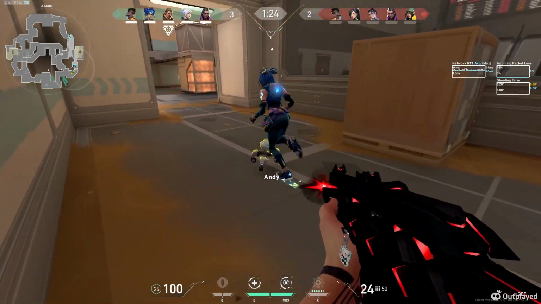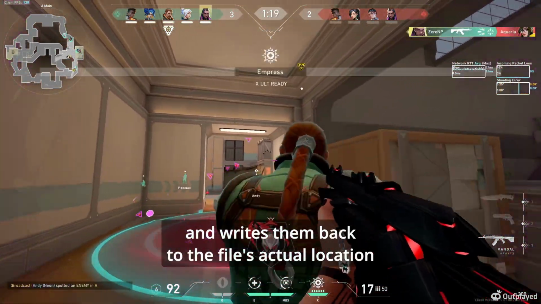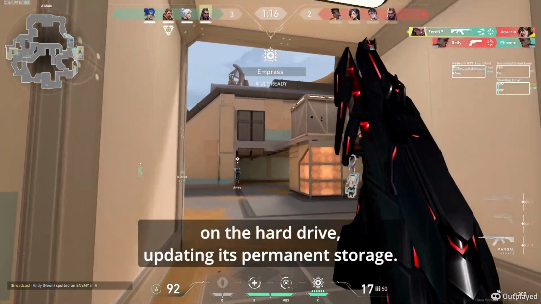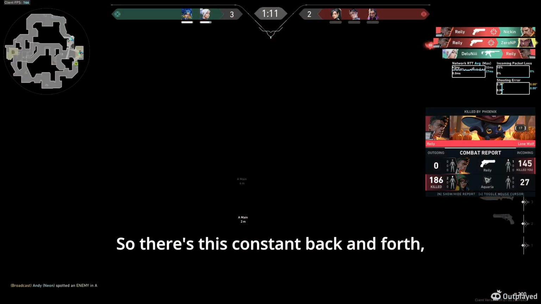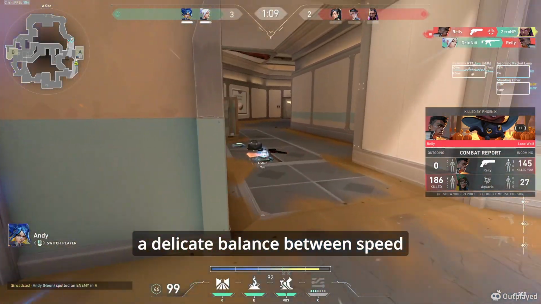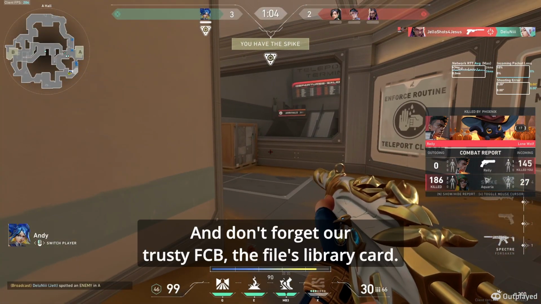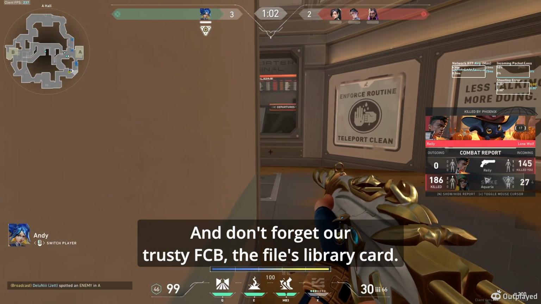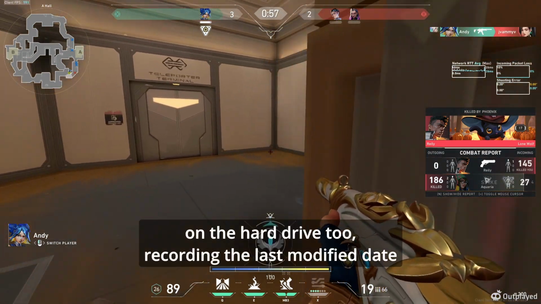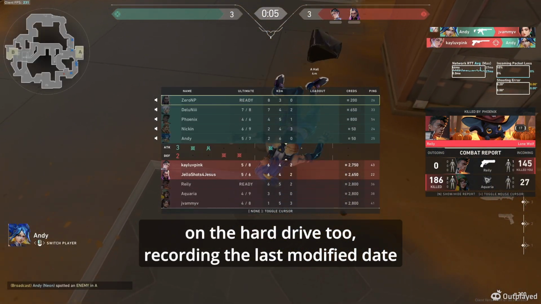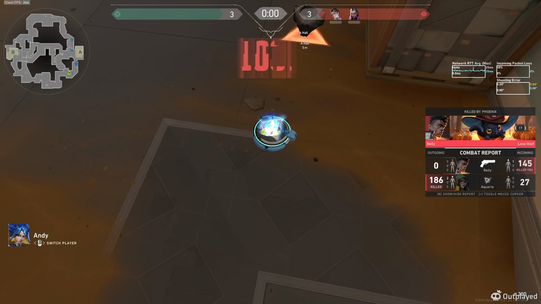You got it. When you save, the operating system takes those buffer changes and writes them back to the file's actual location on the hard drive, updating its permanent storage. So there's this constant back and forth, a delicate balance between speed and ensuring our data is safe and sound. Precisely. And don't forget our trusty FCB, the file's library card. When you save, the operating system updates the FCB on the hard drive too, recording the last modified date and other relevant metadata. It's amazing how much detail goes into each step of the process.